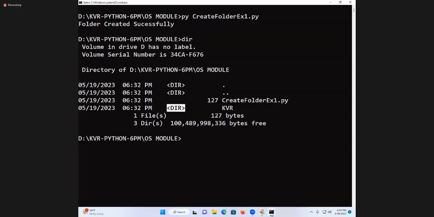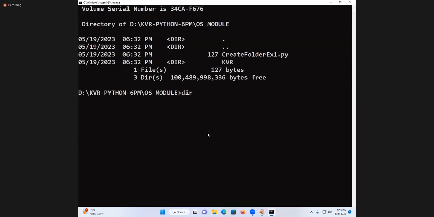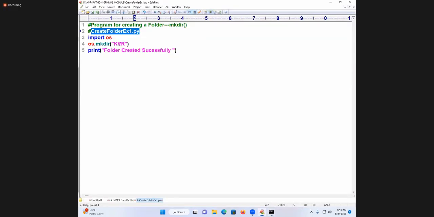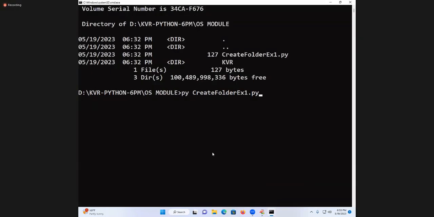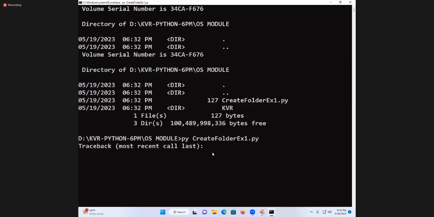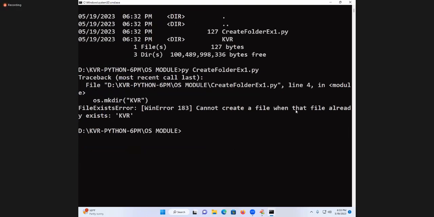Come down students. Once again you run this code, the same example that you have written. What will happen now? File exists error. See, file exists error. What is that? Please learn it. Windows error 183. Our OS is saying to Python, cannot create a file when that file already exists.